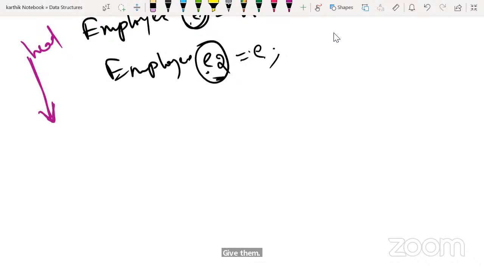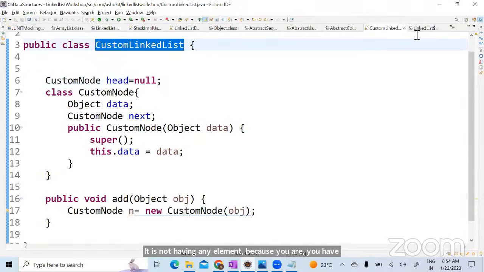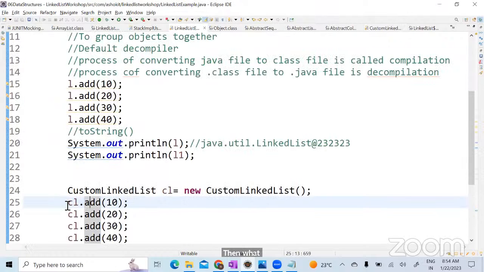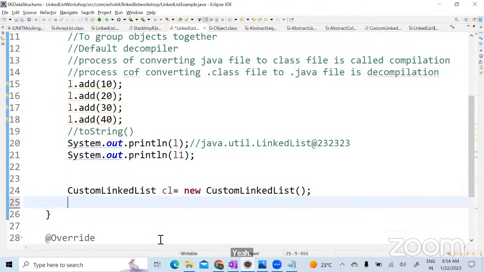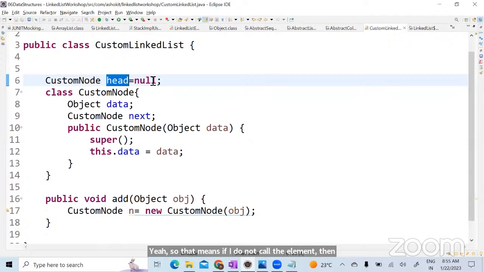Head is not having any element because you have only created an object. I have created a linked list object, but I did not call the add method. What does it mean? Can I say that my linked list is empty? Yes. So if I do not add an element, what is the position of the head element? Null. That means whenever the head is null, can I say that my linked list is empty? Yes. At this point of time, your head is null.